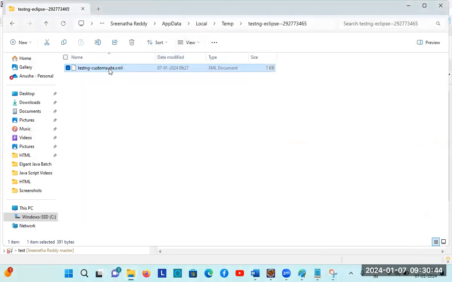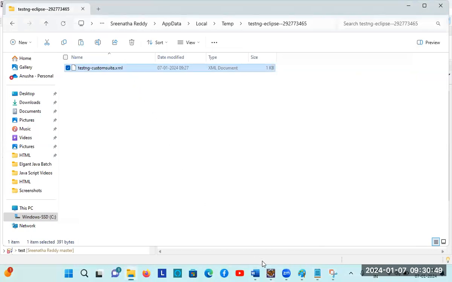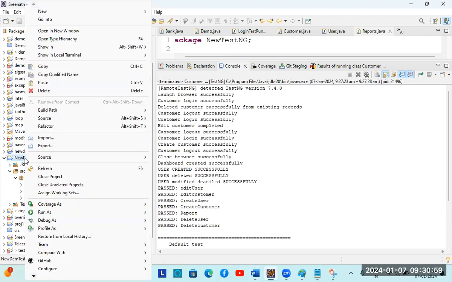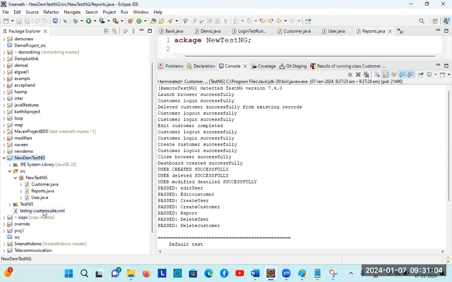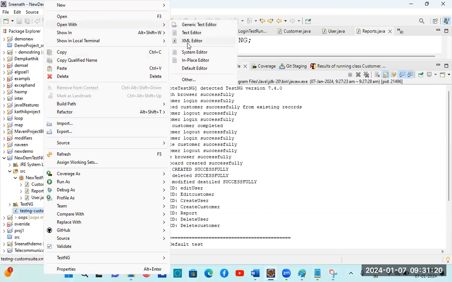You just copy this and then come to the Eclipse. Here you have the TestNG file, demo.project. This is the project, right? Just right click on this project and simply paste it. So it has generated one XML suite. Now right click on this and go with the edit option or open with the XML editor.